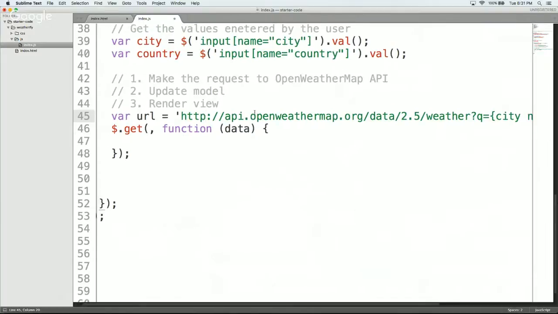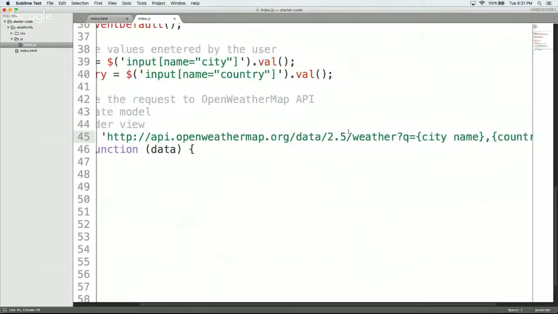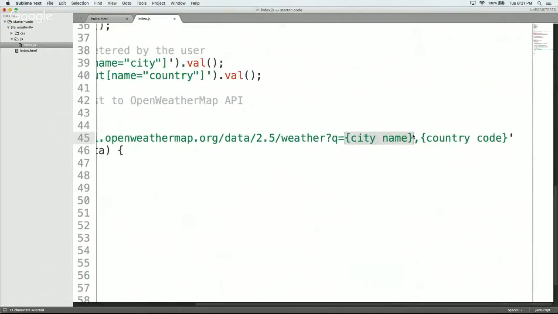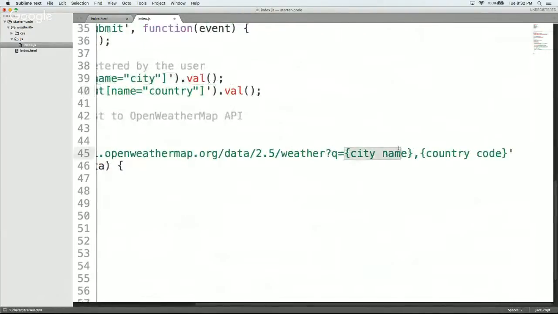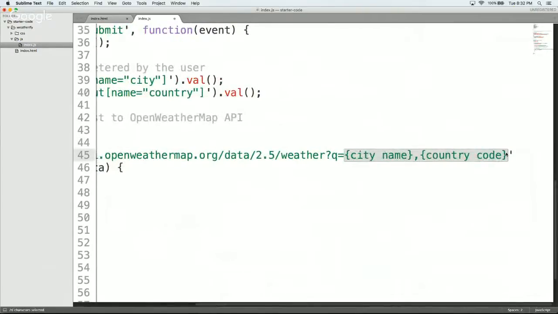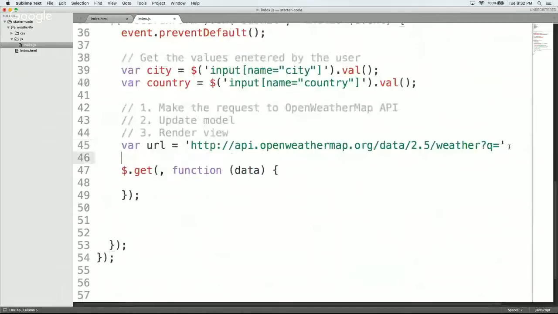Okay. Now, we're looking good, all the way up until, well, we don't want to send city name literally or country code literally. What we want to send are the values that the user inserted, which we've already extracted up here. So what I'm going to do is end this string at the q equals. And on the next line, just to make it a little prettier, I'm going to do some string concatenation. So I'm going to add on to the end of that string the city that the user inserted, plus a comma, plus the country that the user inserted.